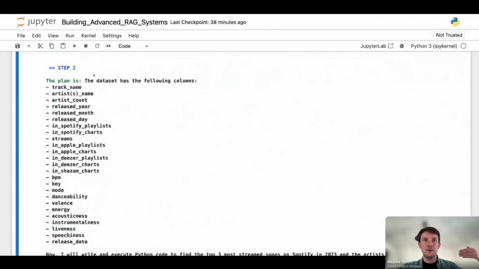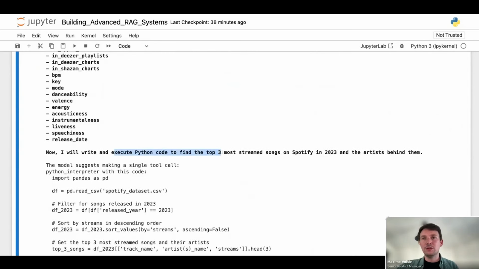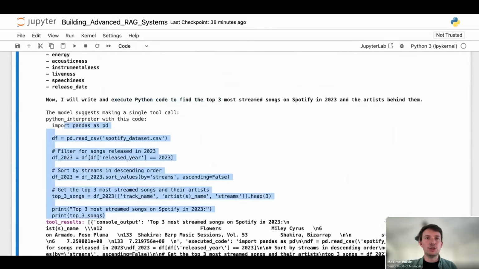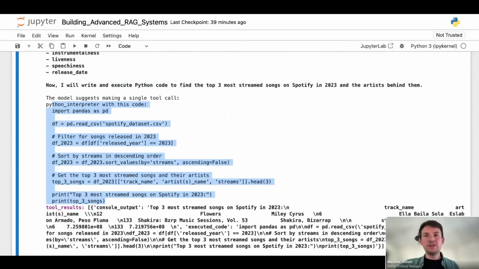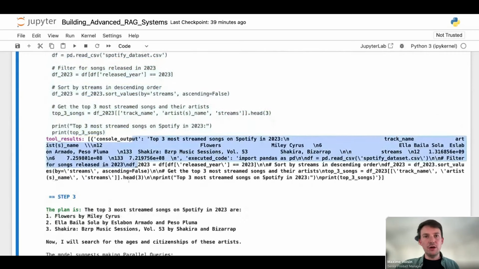So like, given this dataset has these columns, I've learned that from the previous step. Now I'm going to write more Python code to find the most streamed songs. And so the model starts writing some code, which is a bit more complex and is actually accurate because the model knows what columns are in the dataset now that it has looked them up. And so the model gets some information about what the top 3 songs are.